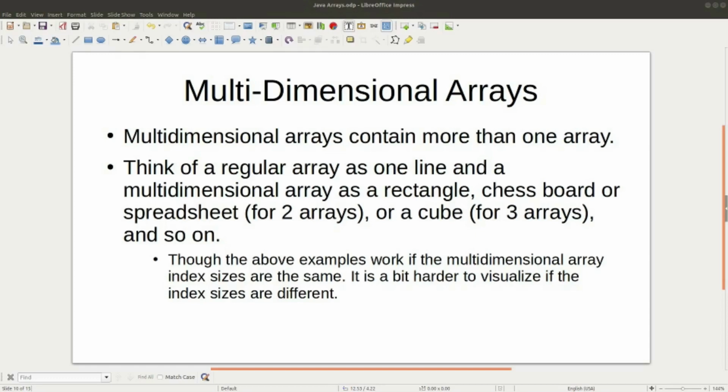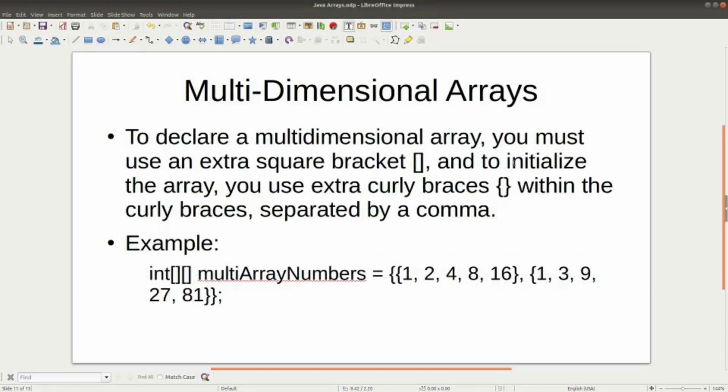Multi-dimensional arrays contain more than one array. You can think of a regular array as one line, and a multi-dimensional array as like a rectangle or a chessboard or a spreadsheet for 2 arrays, or like a cube for 3 arrays, and so on. To declare a multi-dimensional array, you just use an extra square bracket, and to initialize the array, you can use extra curly braces within the curly braces, separated by a comma.